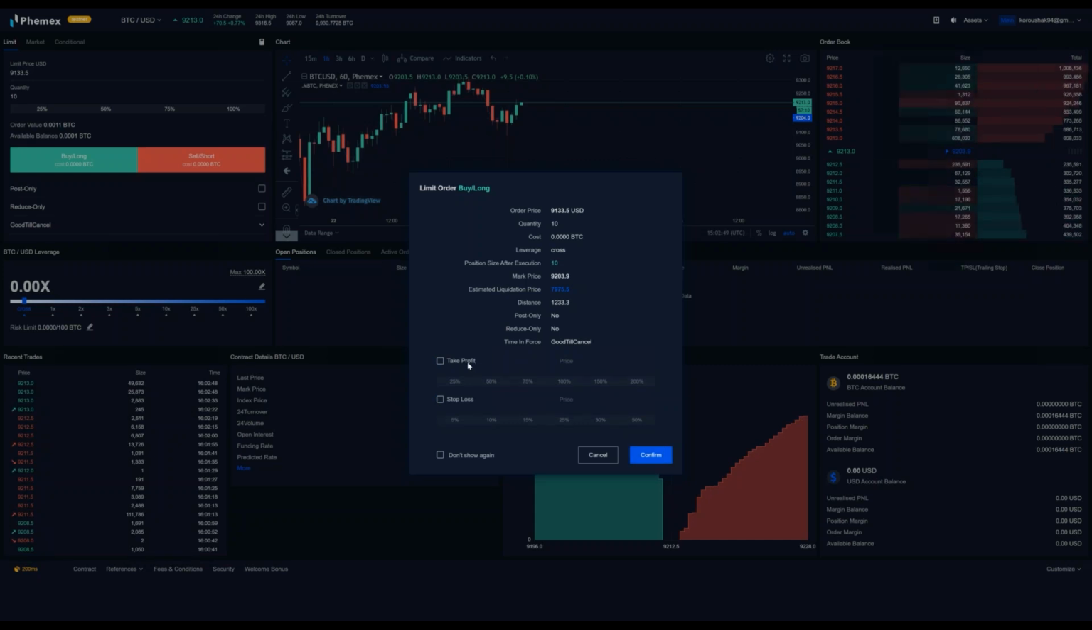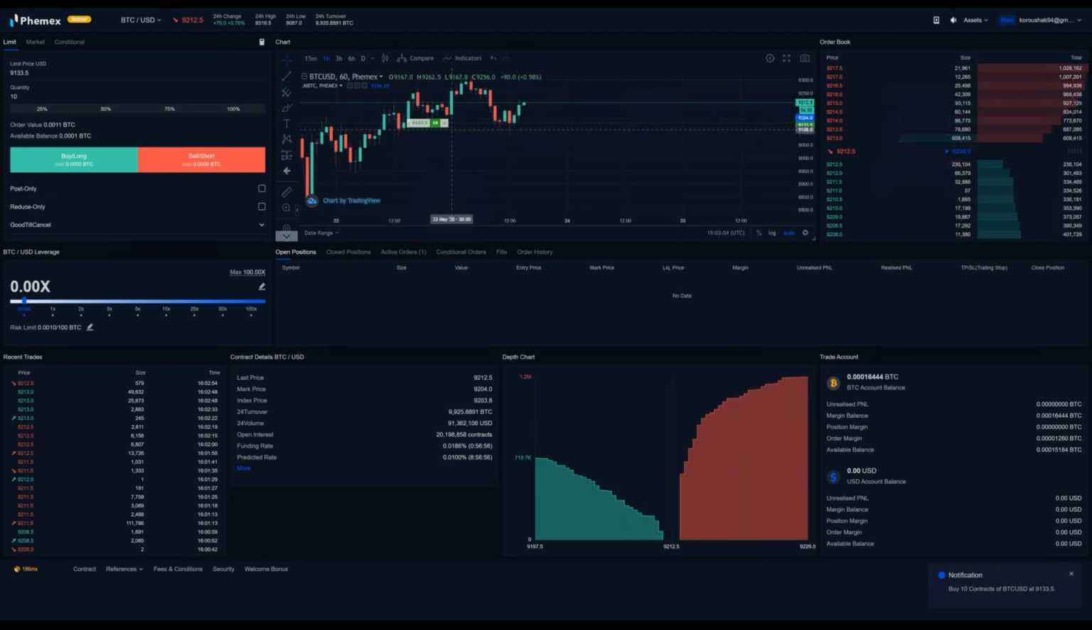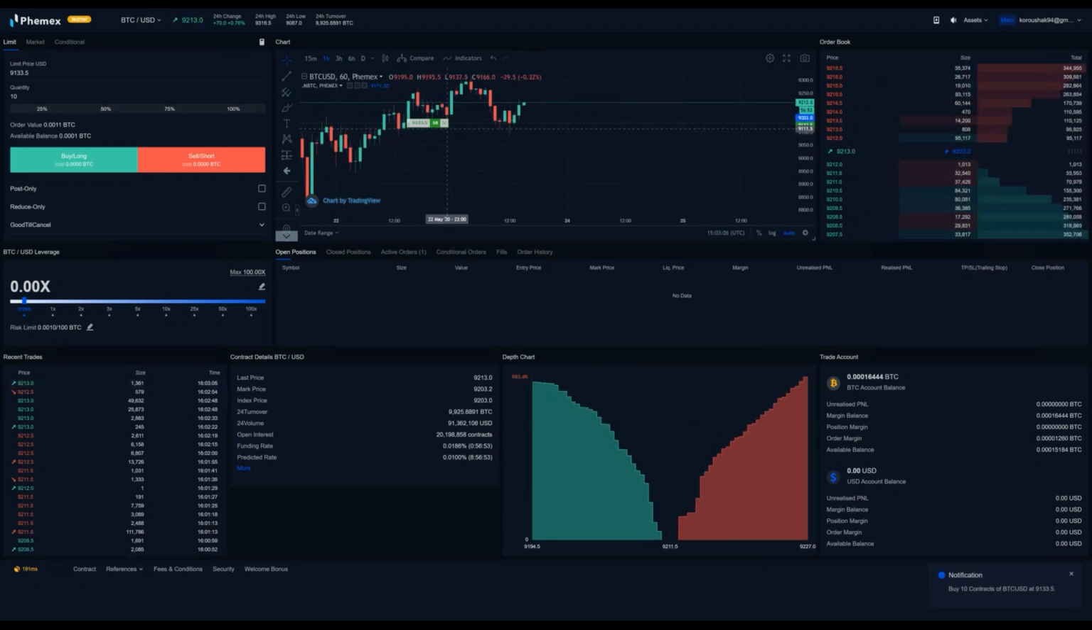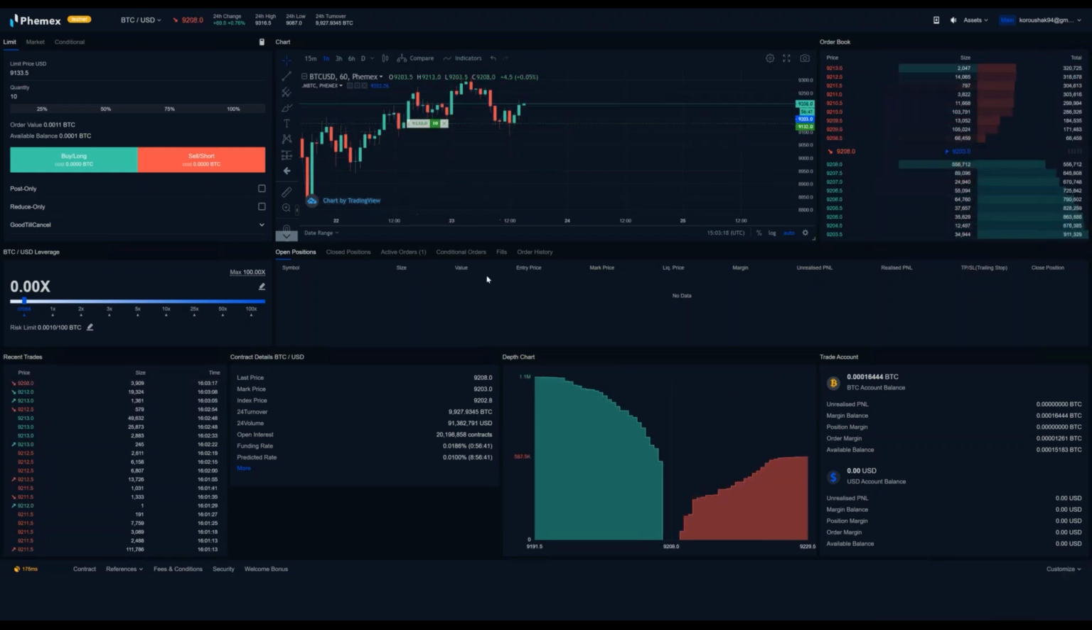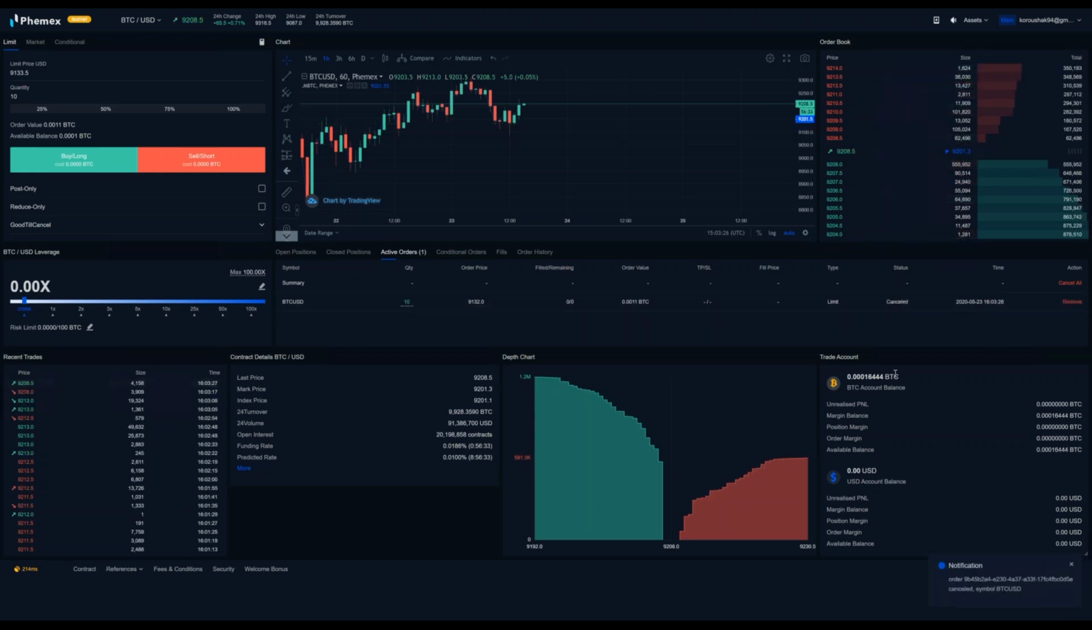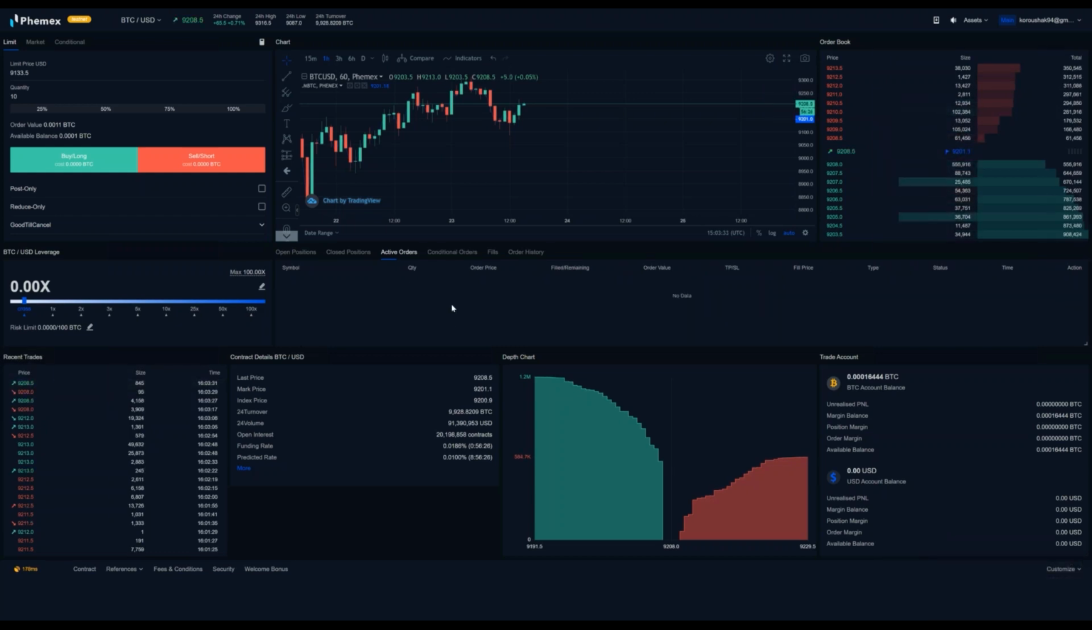Now we can see an option for a take profit and a stop loss has come up. So confirm, and then we can see our position has opened up on the exchange over here. We can manually adjust our entry by simply dragging it down or dragging it up. We can also see our position right now as an order under active orders. So I'm going to cancel this now. And our position is cancelled.